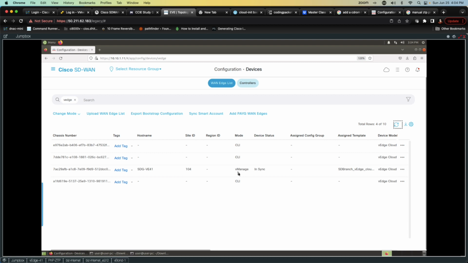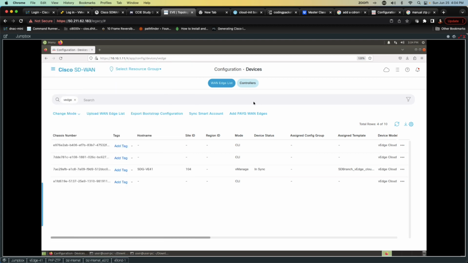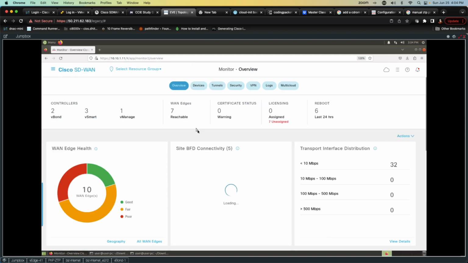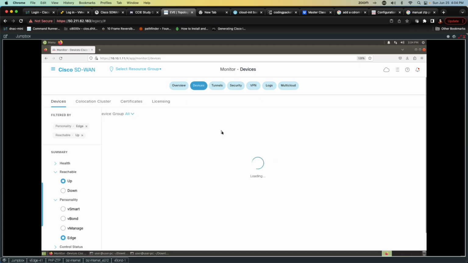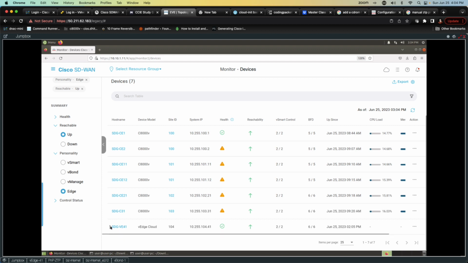We can see that we resolved the site ID. We are in sync. And the final check is going to be to go to monitor, to overview, and we should see that we have 7 devices that are reachable. And if I take a look at those 7 reachable devices, one of those devices is going to end up being SDG VE41, which is a vEdge in our environment.